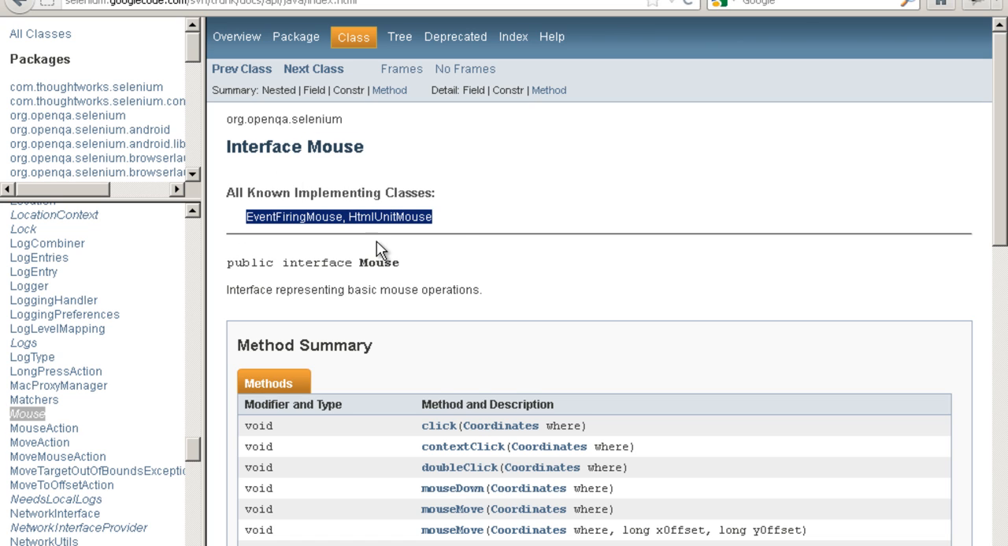So these two classes would be implementing these functions: click, context click, double click, mouse down. So all the mouse related operations would be implemented by these two classes. So Mouse is an interface and these are the two classes which implement it. So this is how you read the documentation.